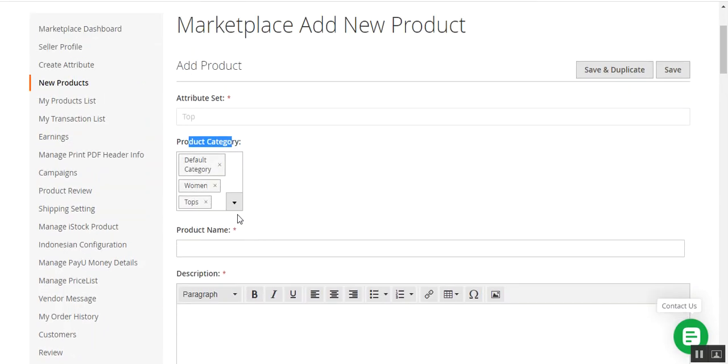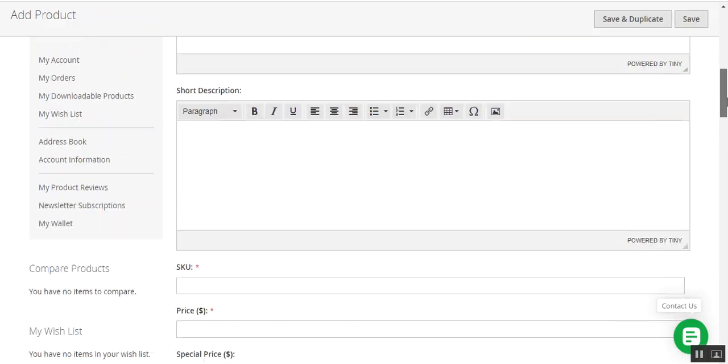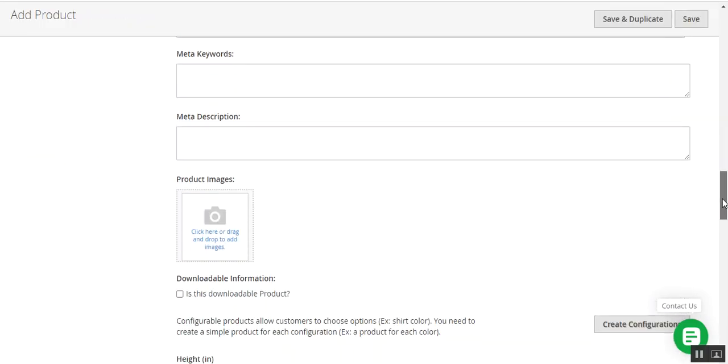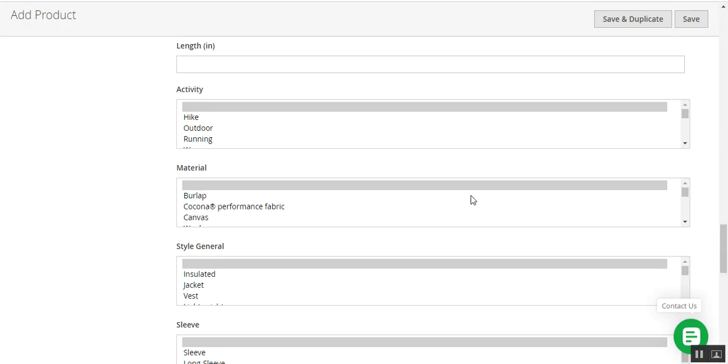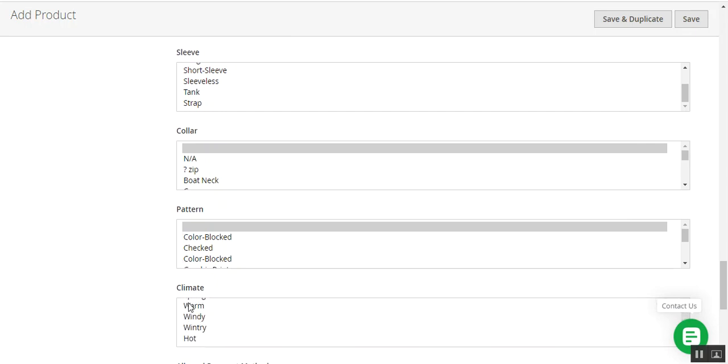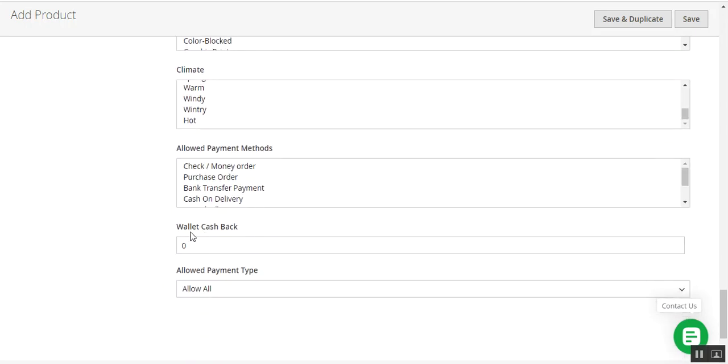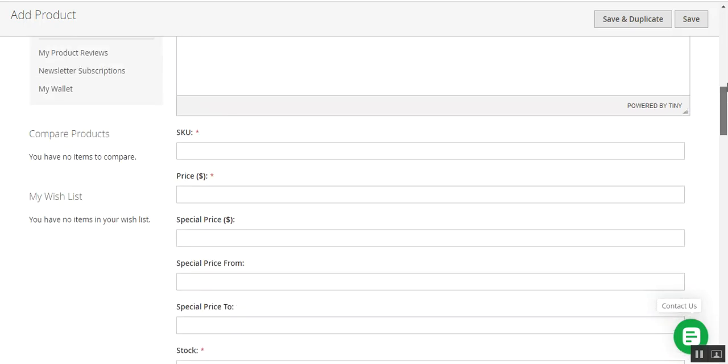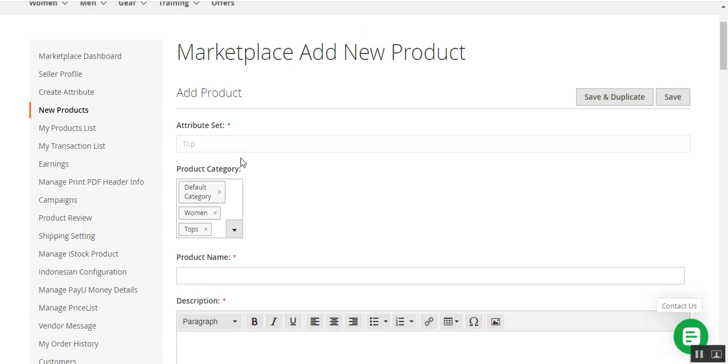So that's how the default or the parent category gets displayed if enabled from the admin backend panel for the plugin configuration. Now let's create this particular product, and then we'll see the front end wherein we'll be able to see the attribute values. Now if I scroll down, depending upon the attribute set chosen, we'll have to fill in the other attributes like activity, material, style, general, sleeve, color, pattern, climate, allowed payment methods, wallet cashback, and allowed payment type. So these were the attribute values within the selected attribute set that was mapped with the category.